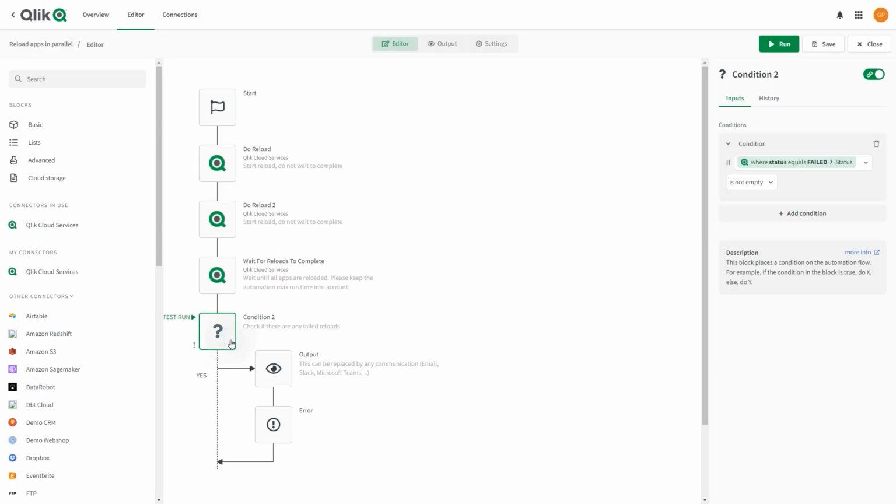Select the Condition block. The condition is pre-configured to watch for a status equals failed returned from any of the reload blocks. You can adjust this condition as needed. For this example, leave the condition as is.